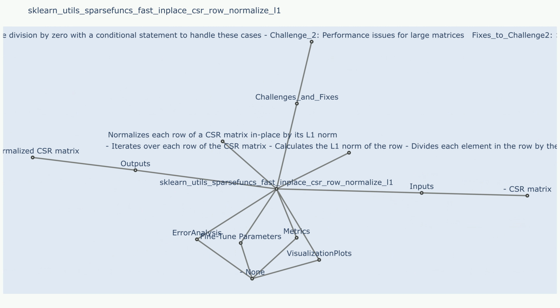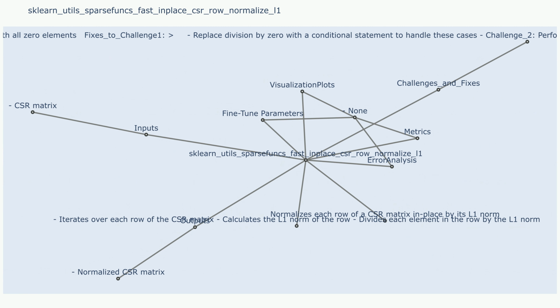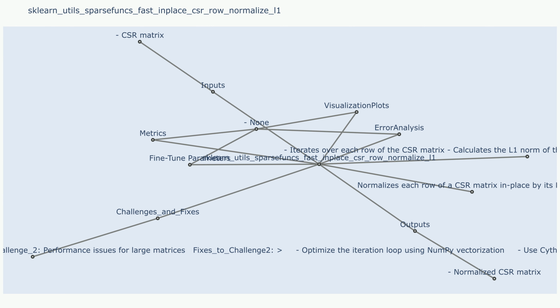Fine-tune parameters. Copy. This parameter allows you to control whether the normalization is performed in place on the original matrix or on a copy. Setting copy to true ensures that the original matrix remains untouched. Uncertainty methods. None. This function does not involve any uncertainty estimation.